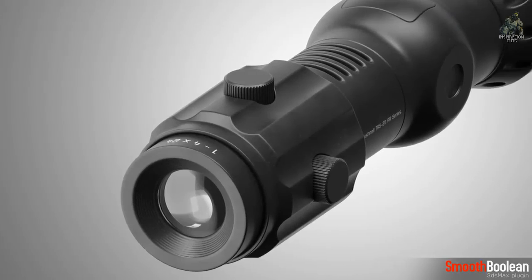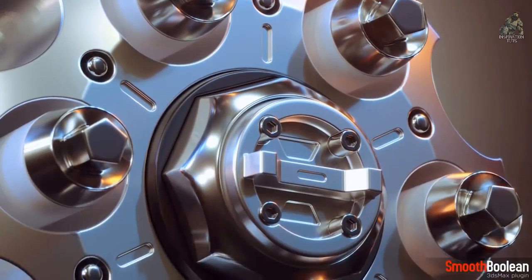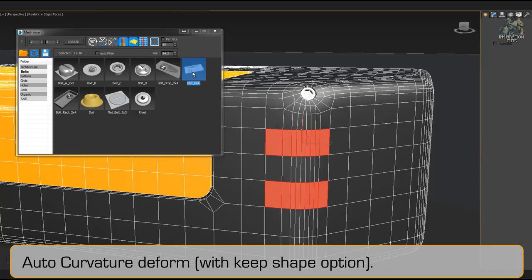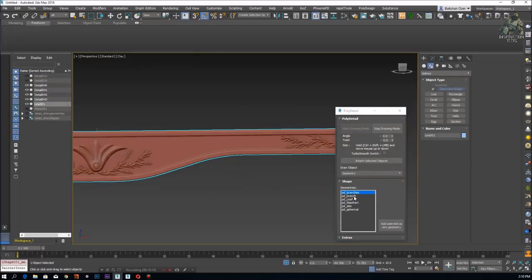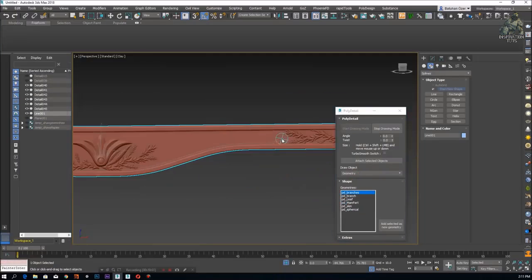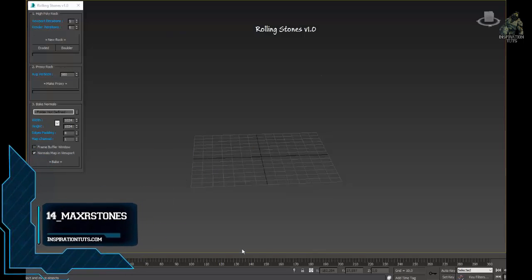We're going to talk about 14 of the best 3ds Max plugins and scripts for modeling that you can use to save time and take your modeling to the next level. We're going to start the countdown with number 14, Maxarestones.